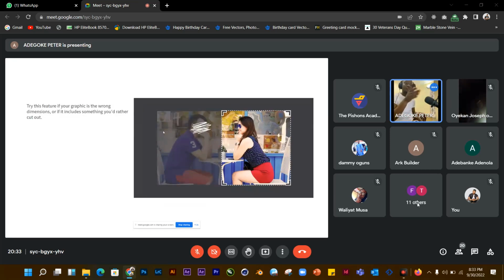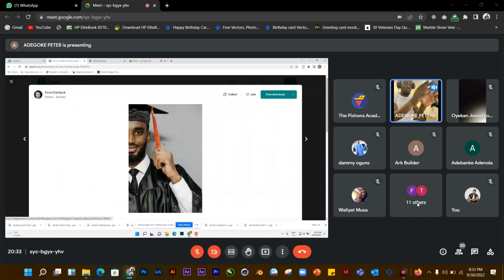Try this feature if your graphic is the wrong dimension or if it includes something you would rather cut out. For instance, now, this image, you can see that it's horizontal. Sorry, it's vertical. Do you understand? It's like for a phone. And I want to design for 16 by 9. The aspect ratio I want to design for is 16 by 9. This is how the image looks now.